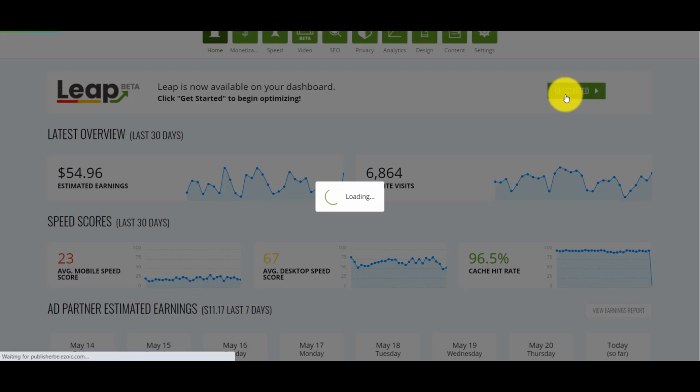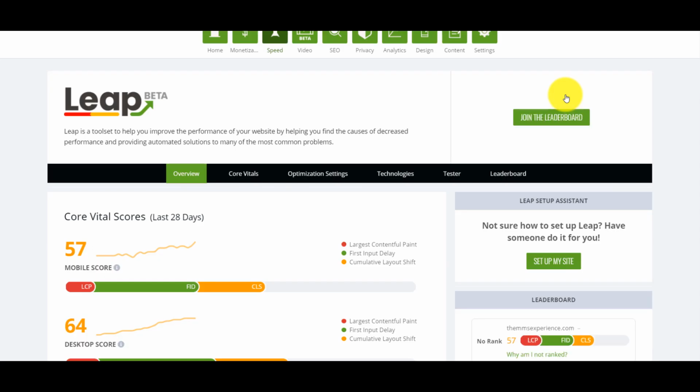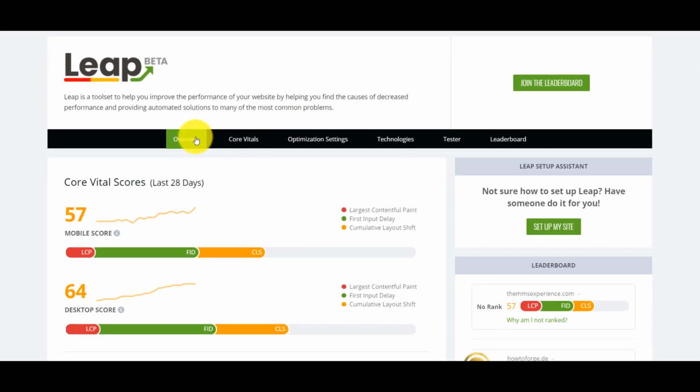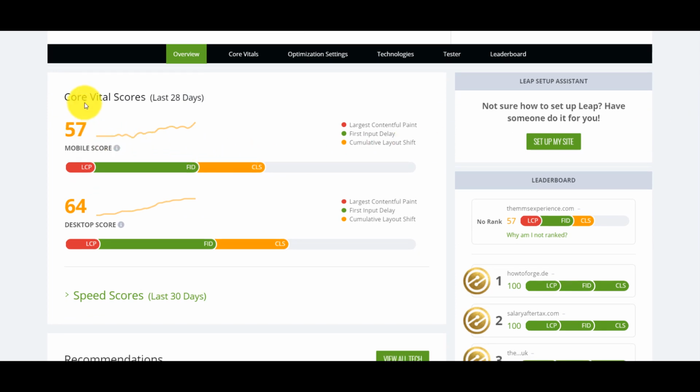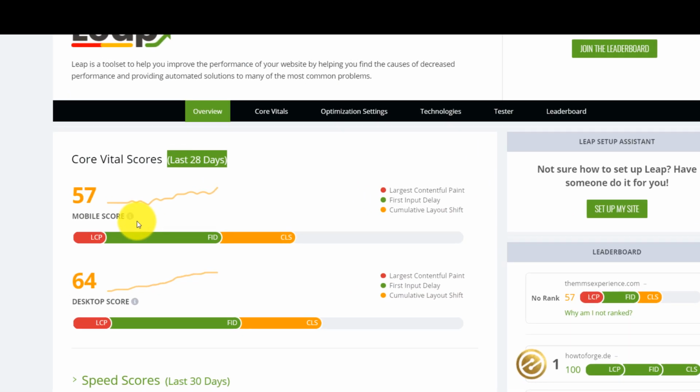I have not yet implemented that on my website, but if I click on get started, what do we have? We have overview, core vitals, optimization settings, technology, tester, leaderboard. And it says that right now my Core Web Vitals score for the last 28 days is 57 on mobile and 64 on desktop.